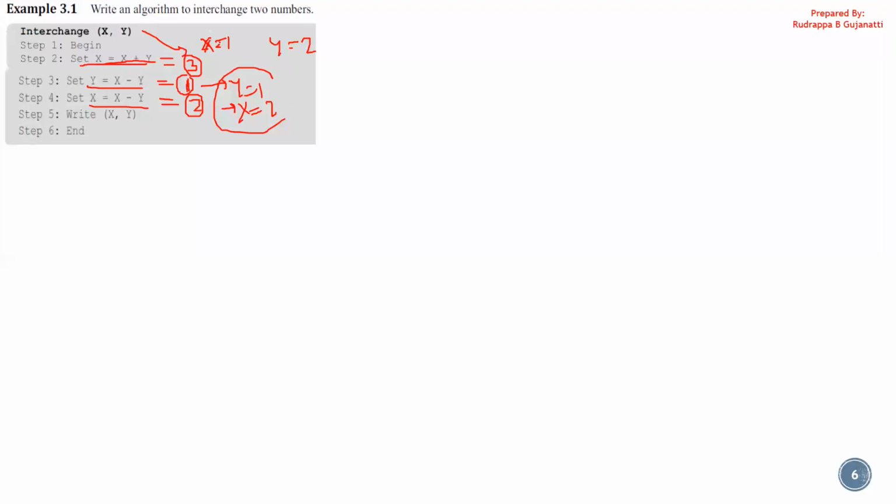So here you can see that at the initial stage, x is equal to 1 and y is equal to 2. In these two stages, if you just see, both the values are interchanged. So without using a temporary variable, they have interchanged the values of x and y. So this is just an example what we have considered.